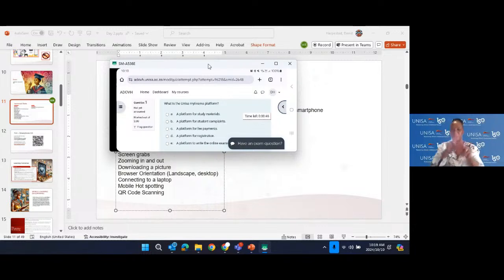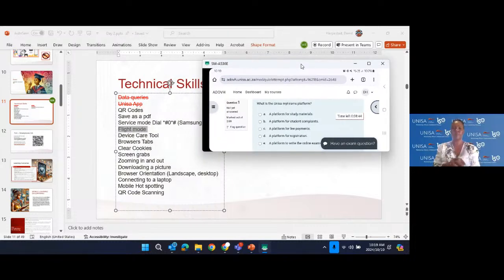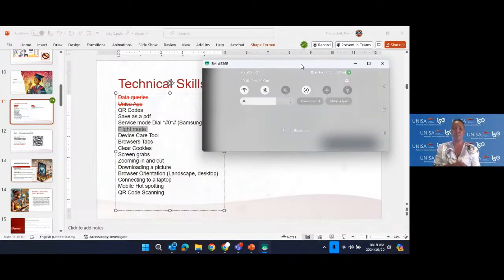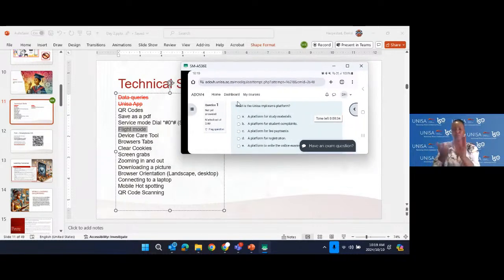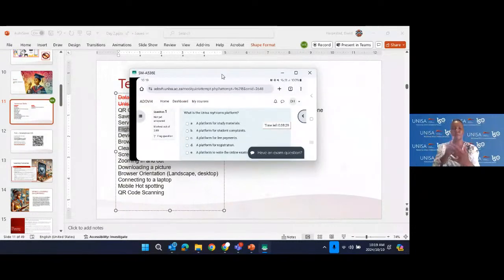Okay, let me just move along. Let me put my little guy back to portrait, please. Give it a few seconds, it should update itself. Okay, so then we've looked at browser tabs. Yes, Richard, just a quick one.